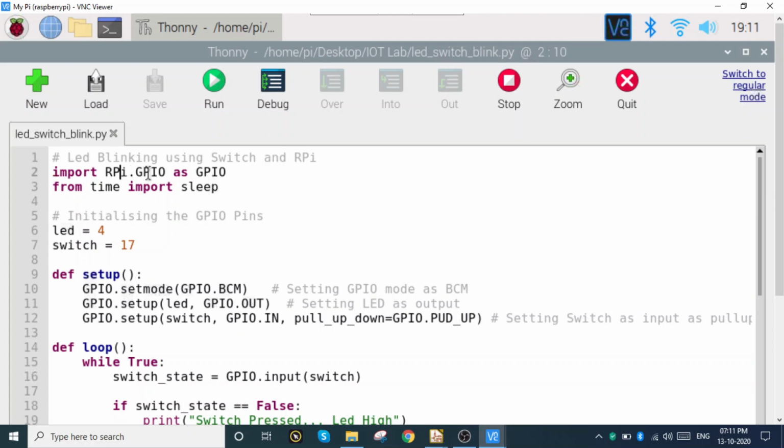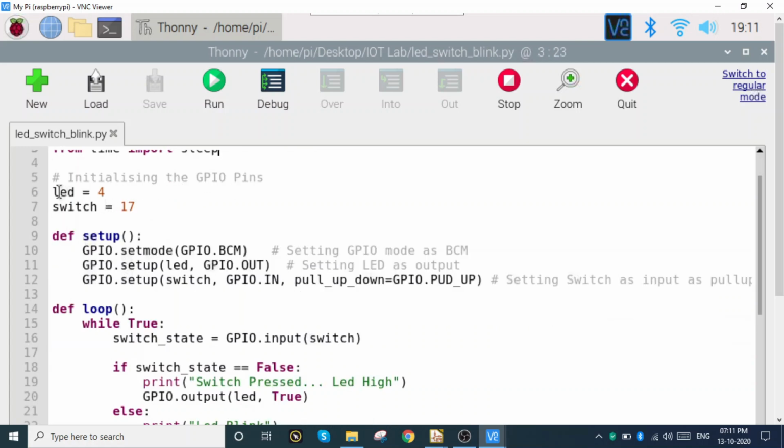So here I imported RPi.GPIO as GPIO, and from time I have imported sleep. Now I am initializing the port pins. As I kept the LED at 4, I will be writing LED at 4 and switch at GPIO 17. So I will write GPIO 17.